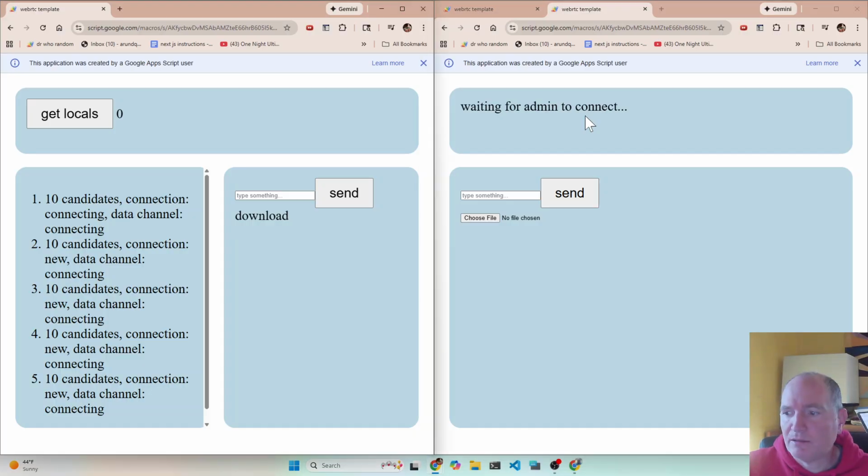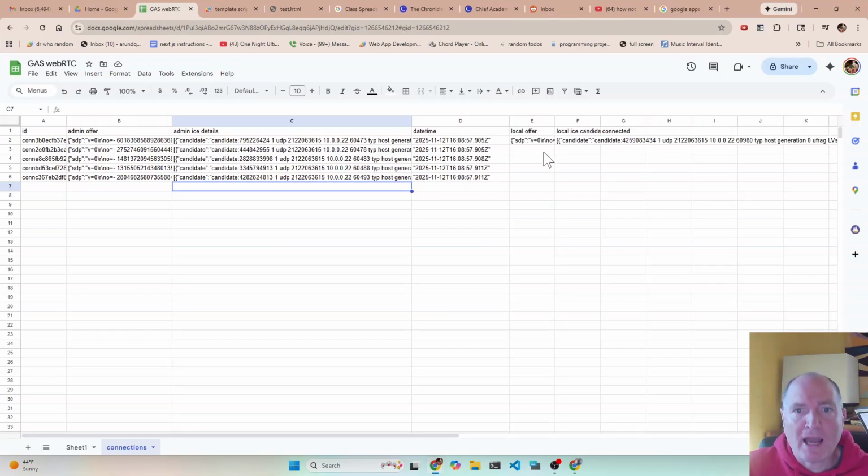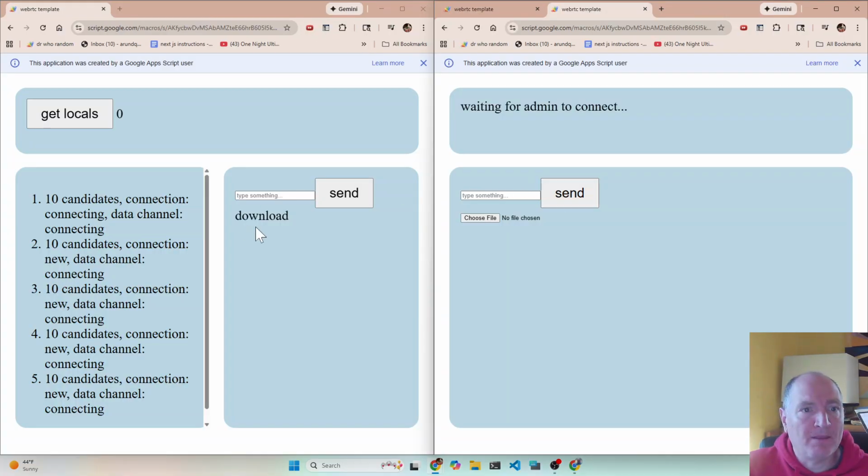So basically, whoops, hang on. Now we have a local offer and its ICE candidates sitting in here. So that's cool. And so now nothing's connected. It says waiting for admin to connect. So now this page, and unfortunately, it's just a user action has to say, okay, go get it. So it goes and gets it. And now we can see that it's connected.